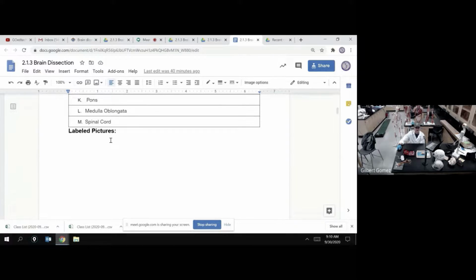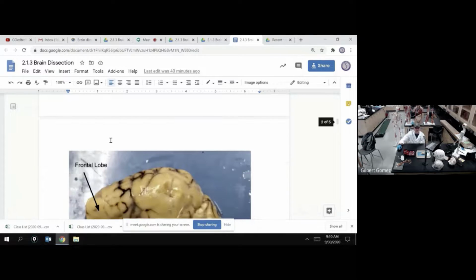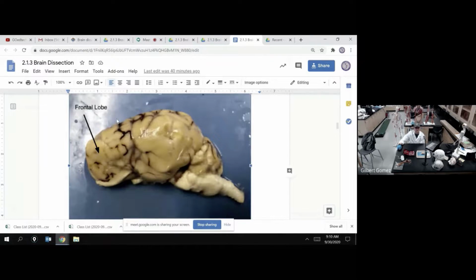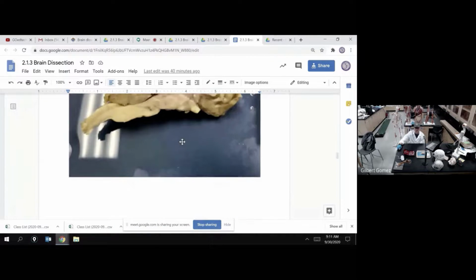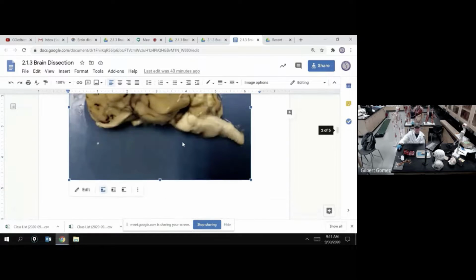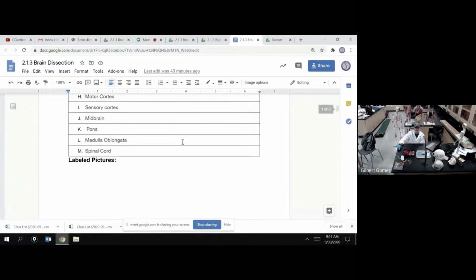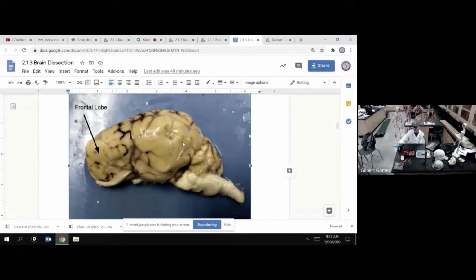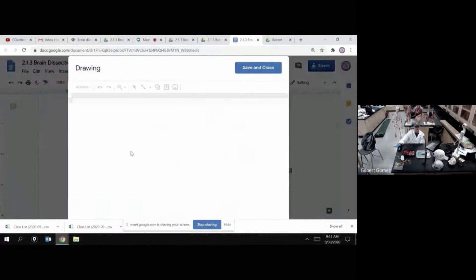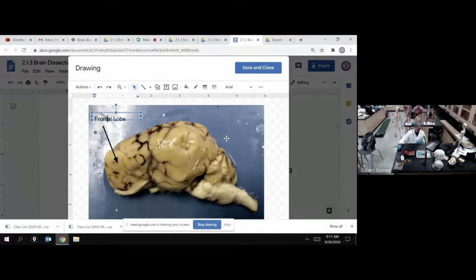As you move down to the bottom, I gave you pictures. I don't want to ruin it for you. But there are pictures here under the portion up on top where it says to label the pictures. I'm going to show you how to do that, and then I'll explain to you exactly what I'm looking for to make sure that you get the points that you deserve. You're going to click on here. It's a Google Draw.